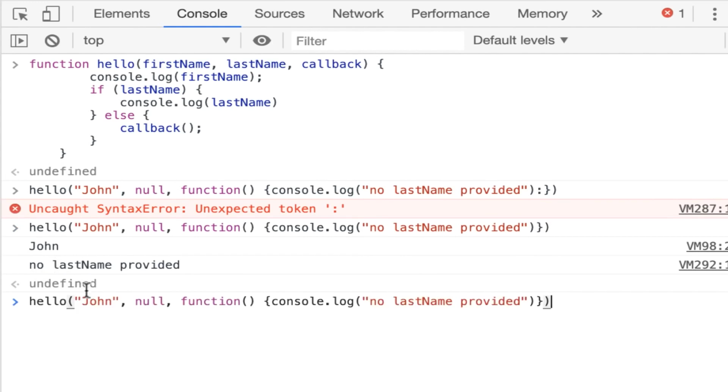So basically you can see that this callback right here is a function, and you can have a lot of logic in it. But this is very simple, so we're just logging.